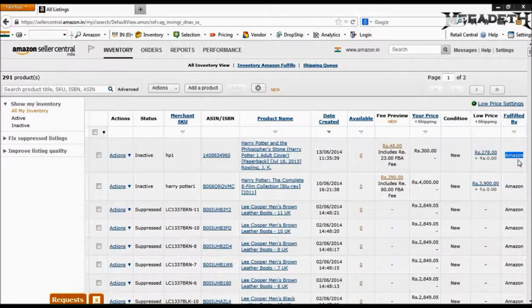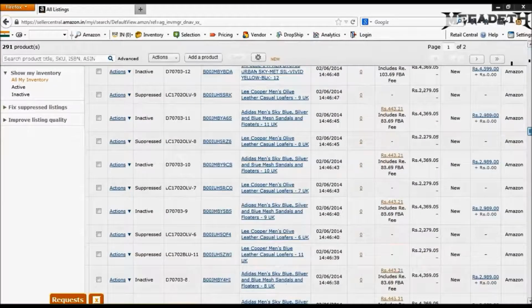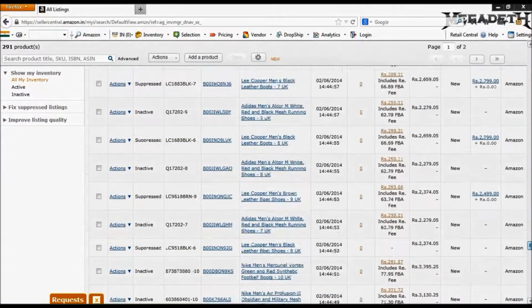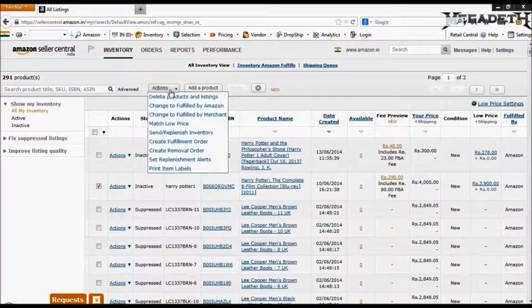As long as it is Amazon, you can create a shipment for this particular Harry Potter book and send it to our warehouse. If here the entry is not Amazon and it is merchant, then you will have to convert the particular item. Now let me show you an example of how this is to be done. You will select the product that you want to convert to FBA. Under the top Action button, you will get an option called Change to Fulfilled by Amazon. You will click on this particular option.